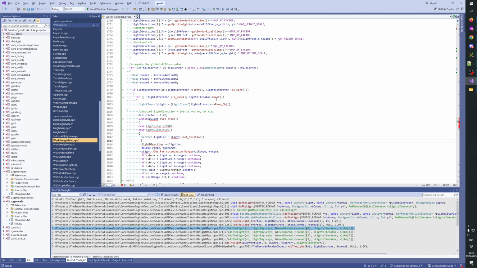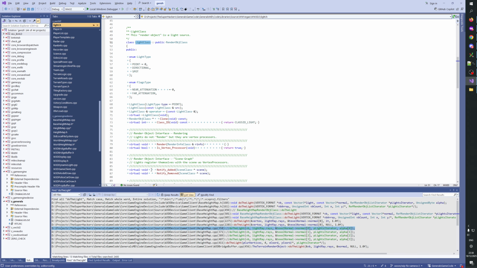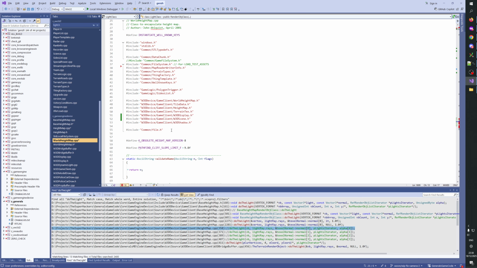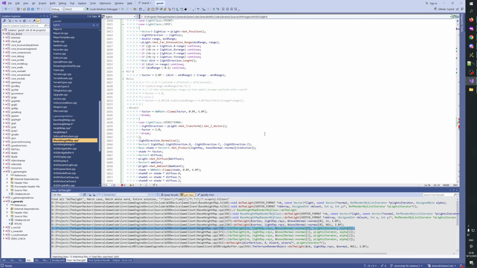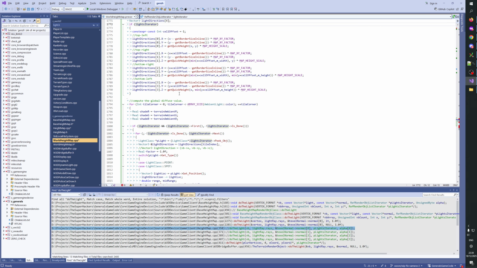We can do vector 3 light direction equals light directions tile index. Then we also need this guy here, light.h. Include light.h. Okay, so I'm not sure if I did it this correct, but maybe.